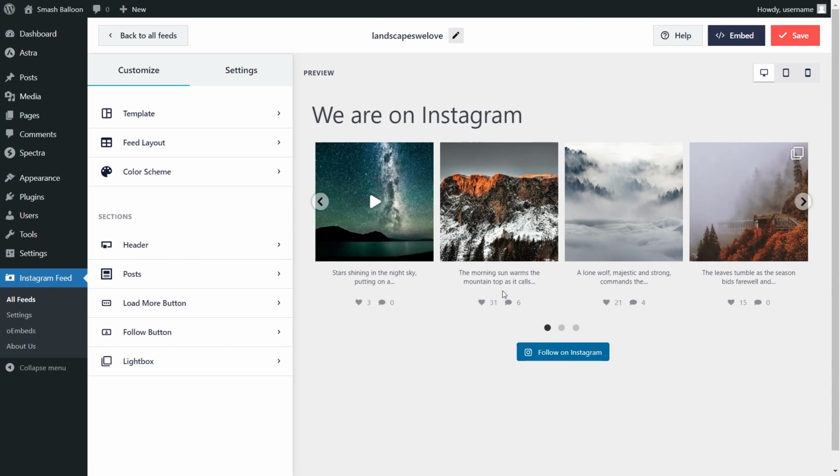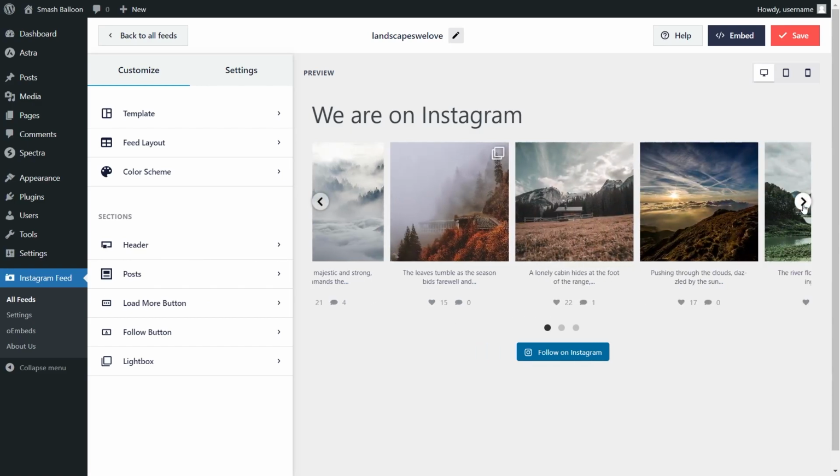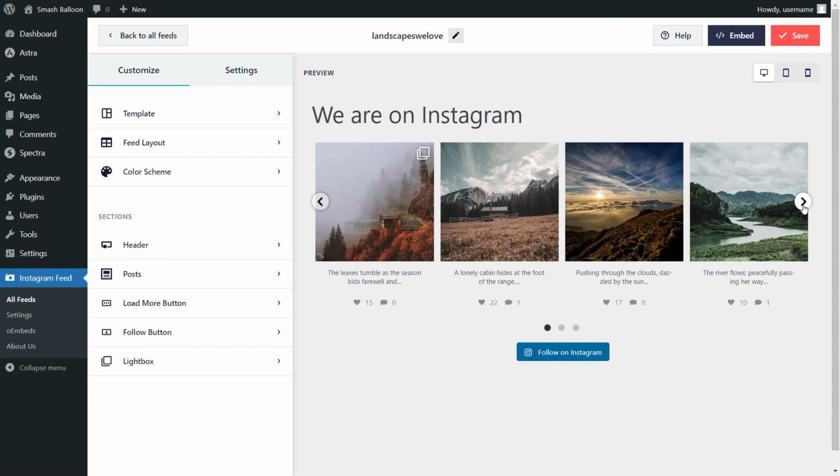You can see all the latest Instagram posts for the account we selected in this carousel view. The beauty of this template is that site visitors can interact with it by swiping through the posts like this. Our feed is ready to be embedded on our WordPress webpage, but before I show you how to do that, let me show you how we can customize it.